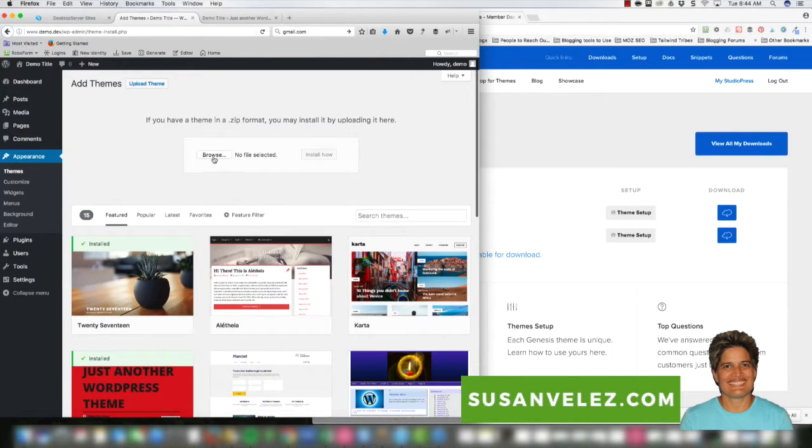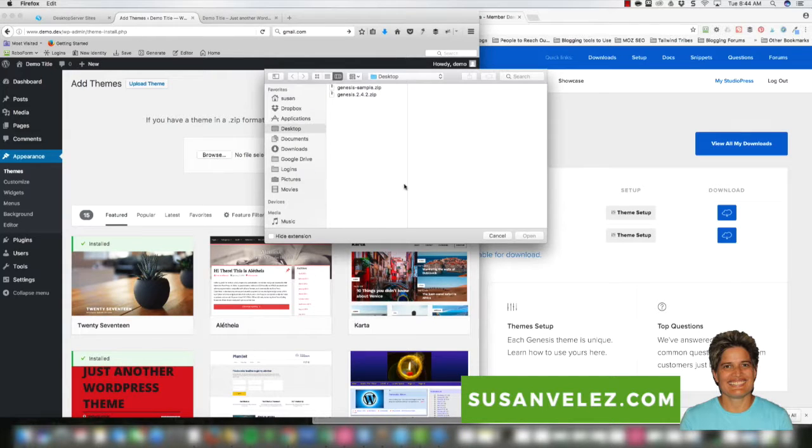And remember, we've actually put this on our desktop. So what we're going to do is browse the theme. As you can see right here on the desktop is the Genesis framework, and then the Genesis sample child theme. I'm just going to install the Genesis sample child theme. It's not the theme that I'm using on my live site. I'm actually using the Centric Pro theme.